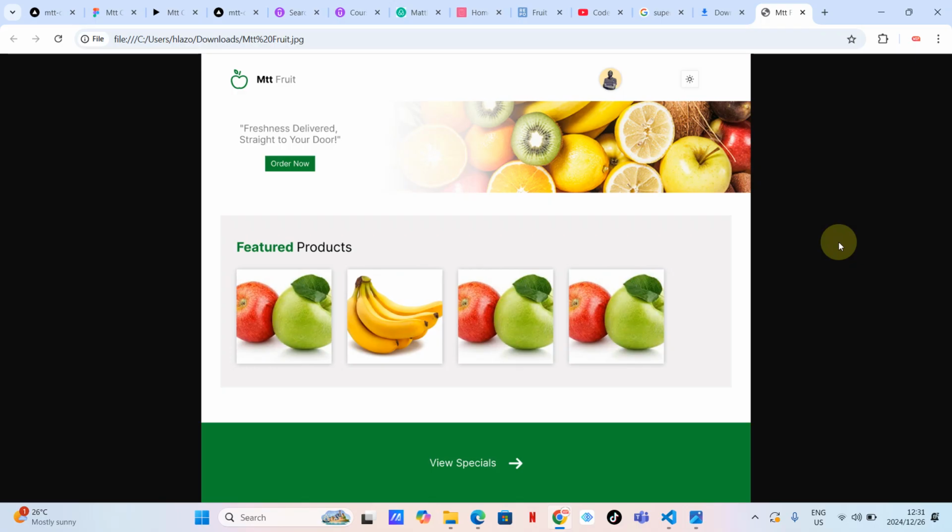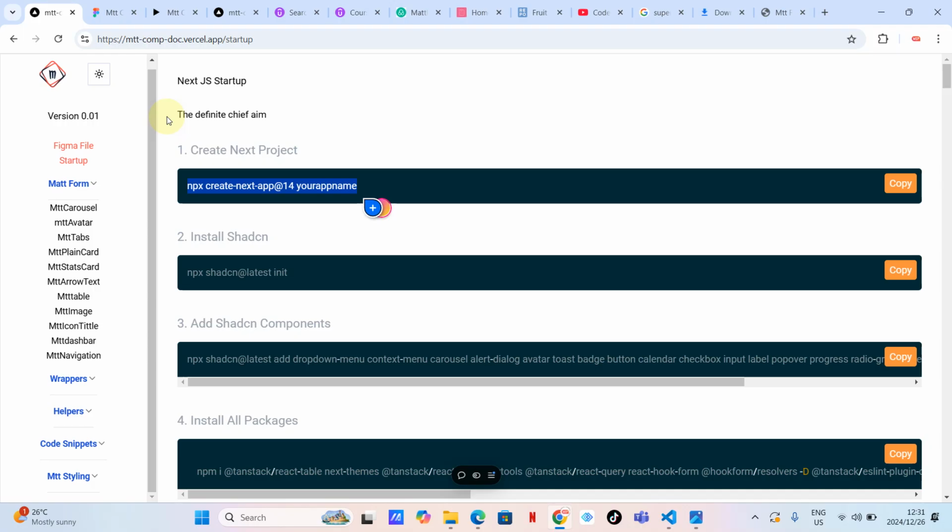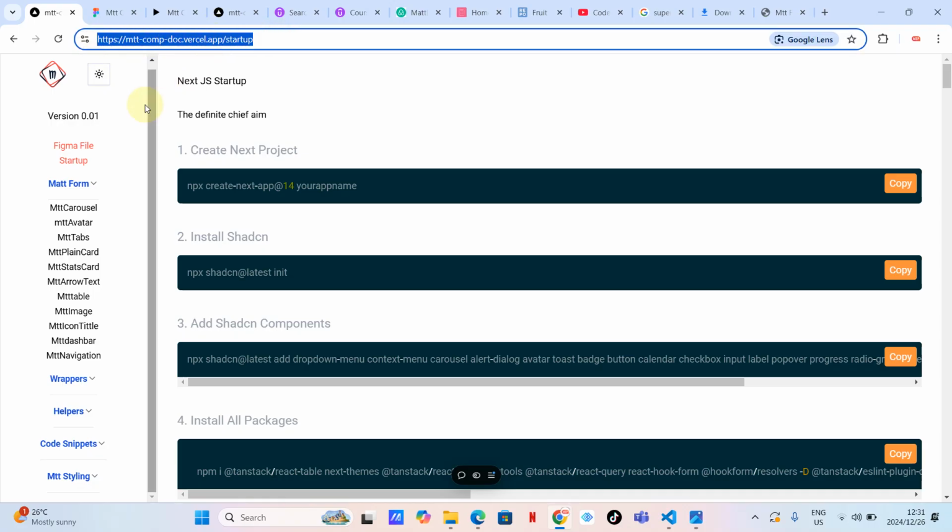This is part 2. What are we doing here in part 2? We are trying to create this web page using Mtt Component. What is Mtt Component? It's a UI library that I have created. As you can see, you can check the link in the description to check the documentation, this link, okay?